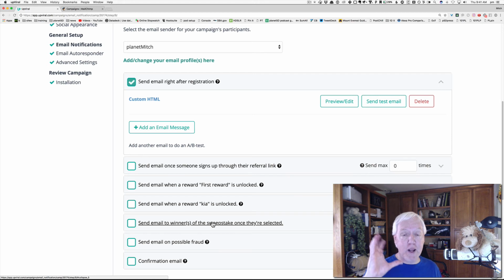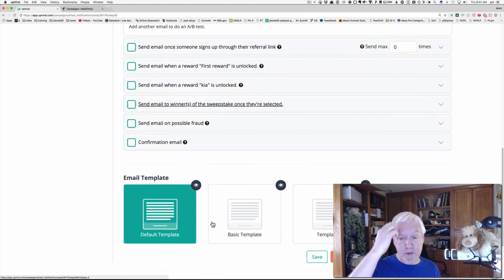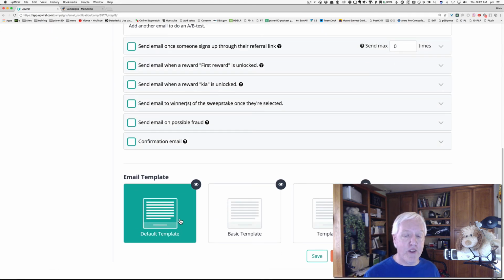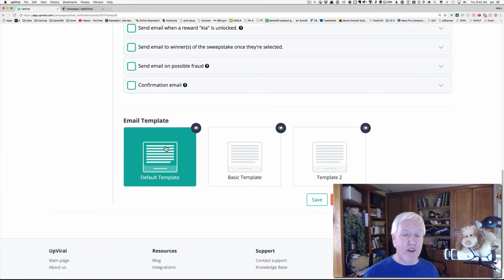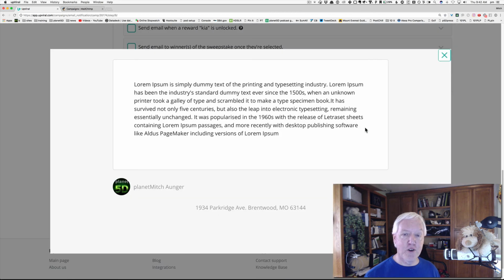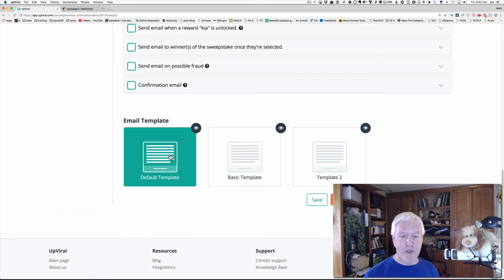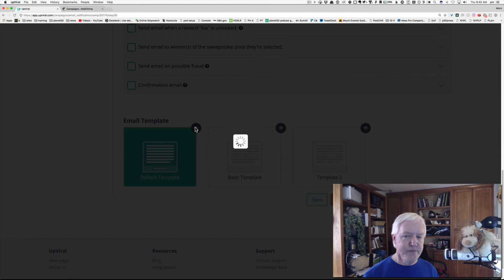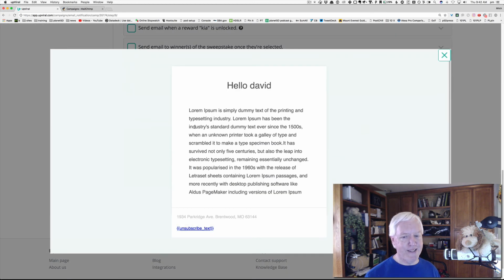I hadn't really thought about it before, because the only options you have inside of upViral are these 3 templates at the bottom. The default one, which is kind of skinny, the basic one, which has virtually no formatting, and then template 2, which is a wider format. Those are the things that you can see today. If I click the view button, you can see a sample. So this one is wider, for example, than the default template, which is kind of skinny.